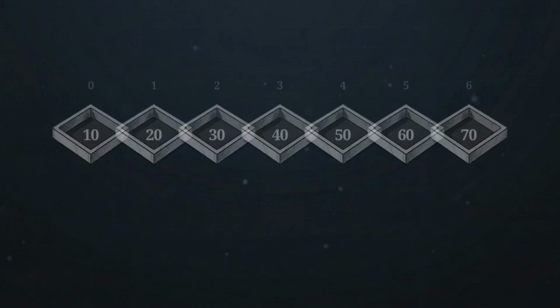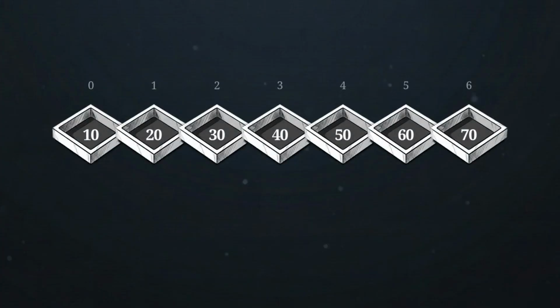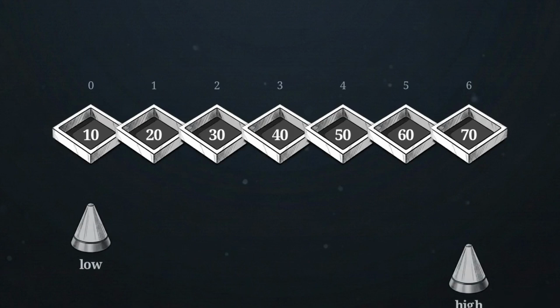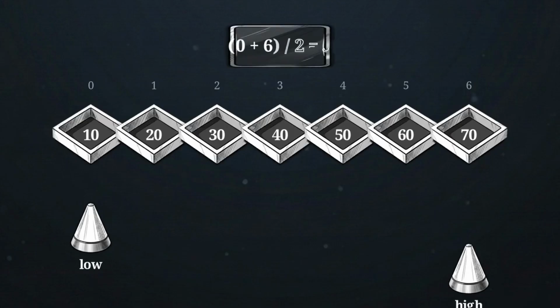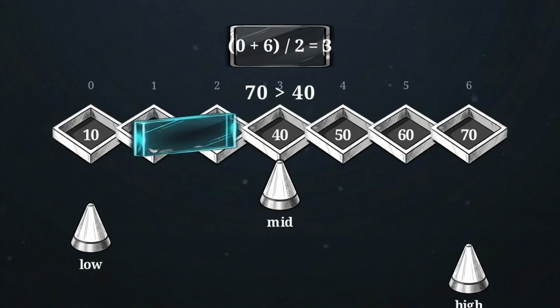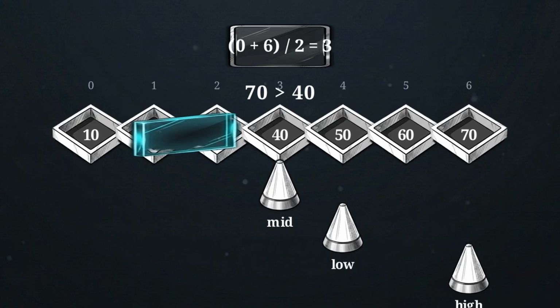To see this in practice, we'll search this 7-element array for the value 70. We define our search space with a low pointer at index 0 and a high pointer at index 6. First, the algorithm finds the middle. 0 plus 6 divided by 2 gives us index 3. The mid pointer locks on to the value 40. Since our target, 70, is greater than 40, we know it cannot be in the lower half. The algorithm strikes out everything from 10 to 40. The low boundary now slides to index 4. We have reduced our search space to just 3 elements.